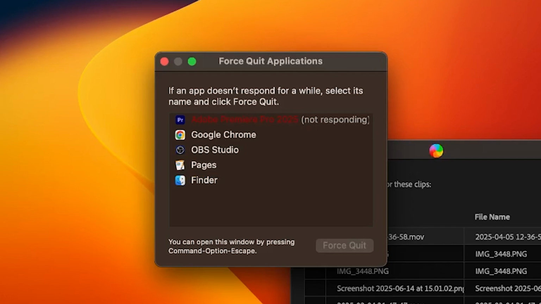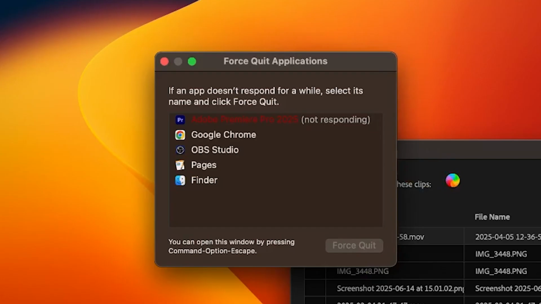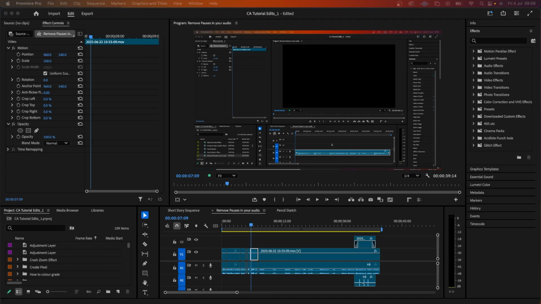Yes, my people, today I'm going to show you 1 or 2 tips and tricks that you can do to help stop Premiere Pro from not responding, crashing or freezing. Let's go.